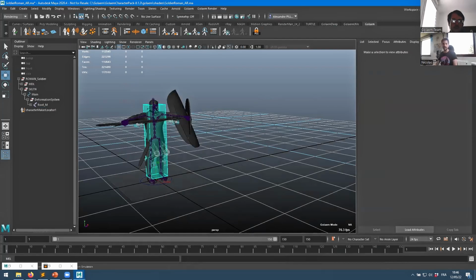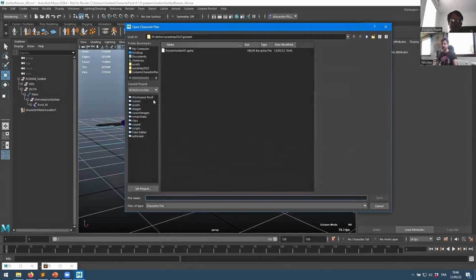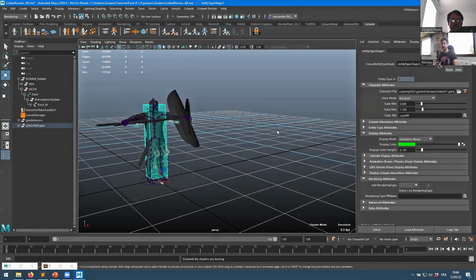So what I'll do is, as always, create a new entity type node. The entity type node will allow me to load a Golem character in my scene and populate it. Obviously, the character file I want to load is the one I'm working on. So that's my Roman Soldier 01 GCHA, GCHA for Golem character.